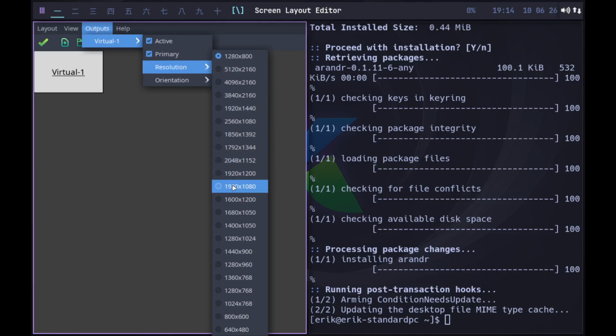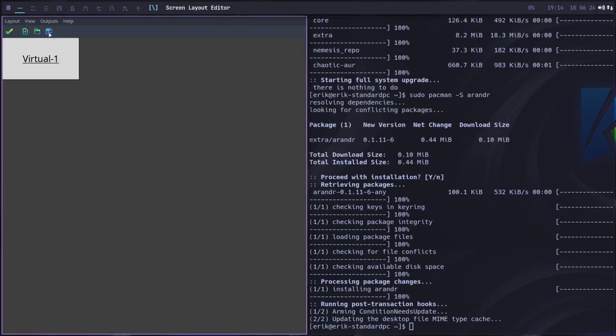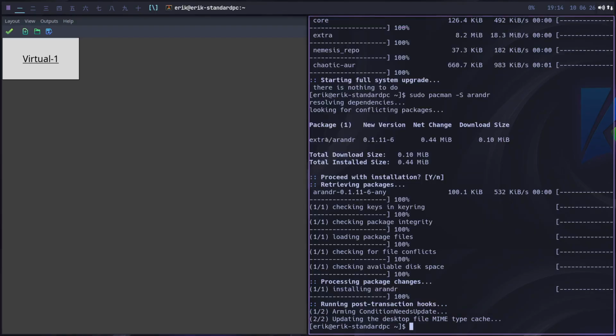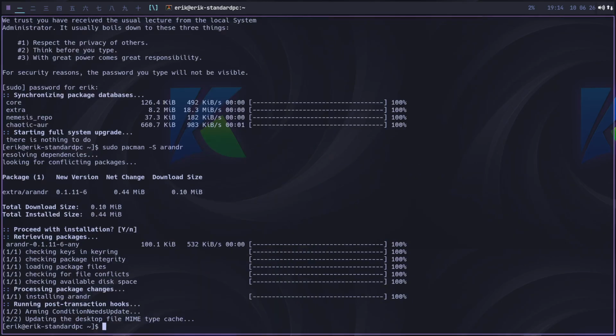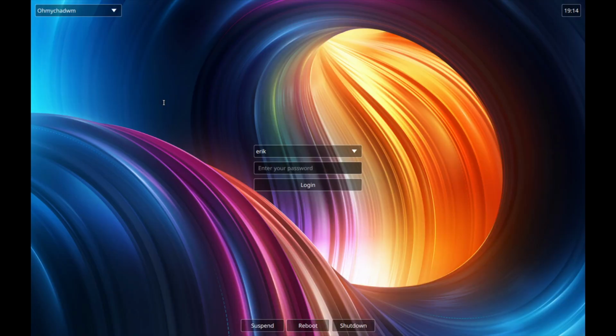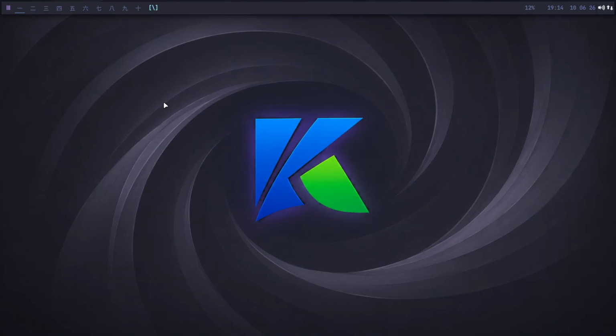Look for it. Found it. Saved it. Layout. Save as. And I save it as my name, Erik. Screen layout. Everybody has a name where they log into. That's the name I log into. That's my username. And then if we Super X, log out, log back in, everything is set.